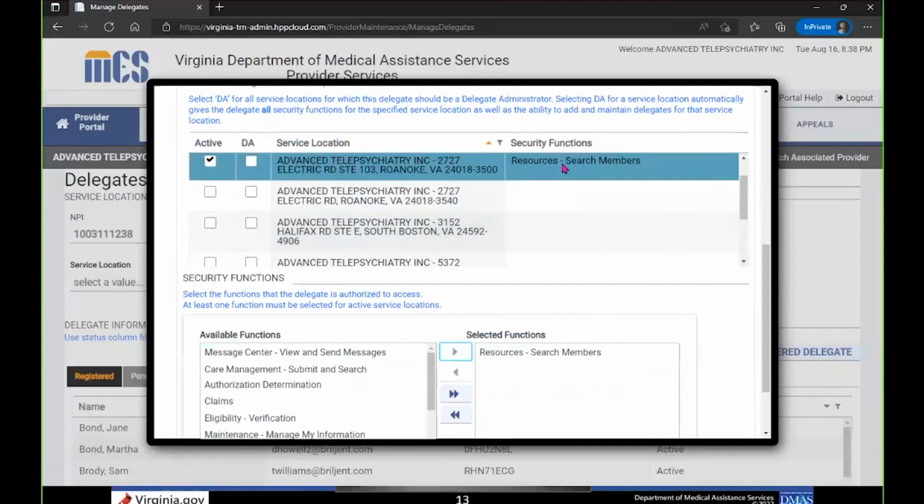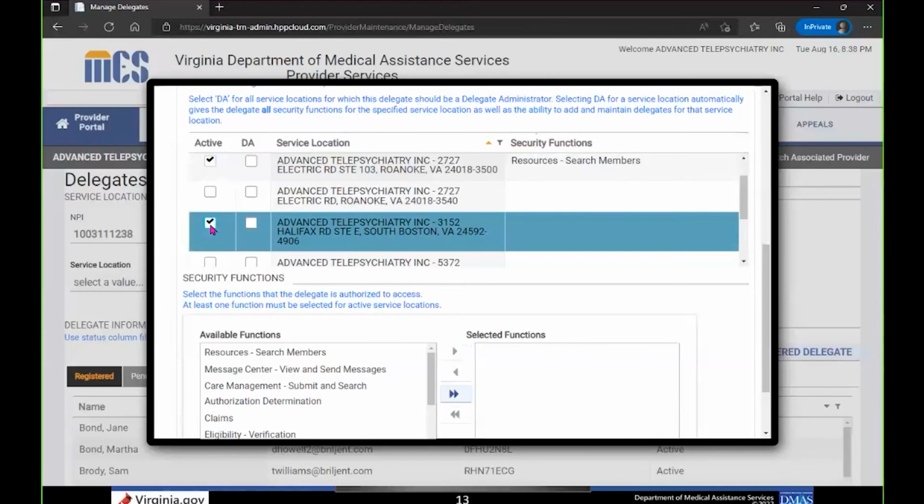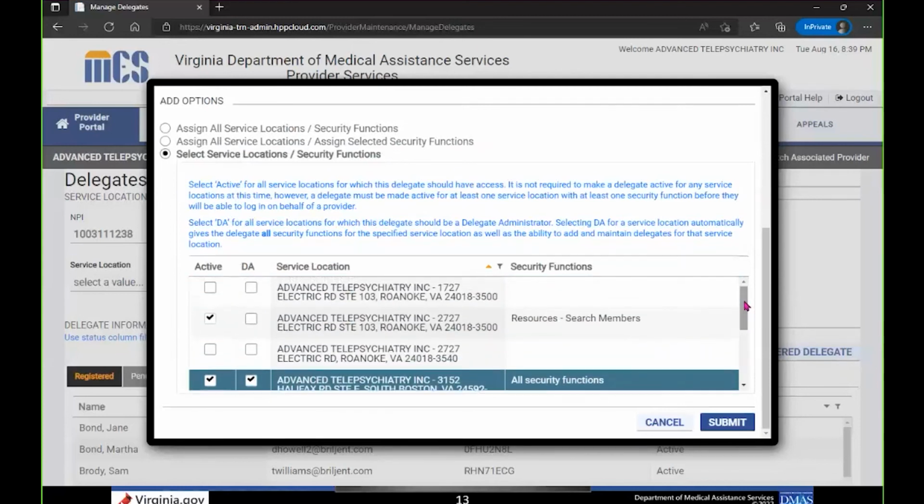Now you notice it also adds it to the security function at the top. When I make my delegate or staff member active at a service location, I also have to assign security functions at that service location. I can also make my delegate active at another service location, and I can set them as a delegate administrator by clicking this checkbox, and that will make them a delegate administrator at just that specific service location.